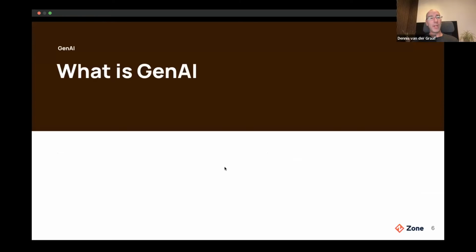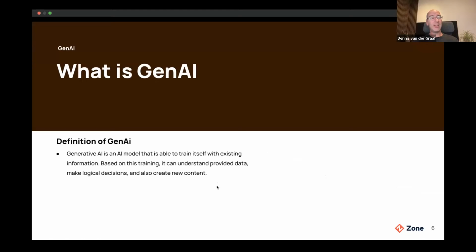Let's dive into what is GenAI, and this is just a brief summary so that everybody can see what generative AI is and how we are going to use it. The definition of GenAI is that generative AI is a model that is able to train itself with existing information. Based on this training, it can understand provided data, make logical decisions, and also create new content. If we summarize this definition, then we can say that it is capable of thinking like a human, so it can really act and think like an actual human and read data between the lines.